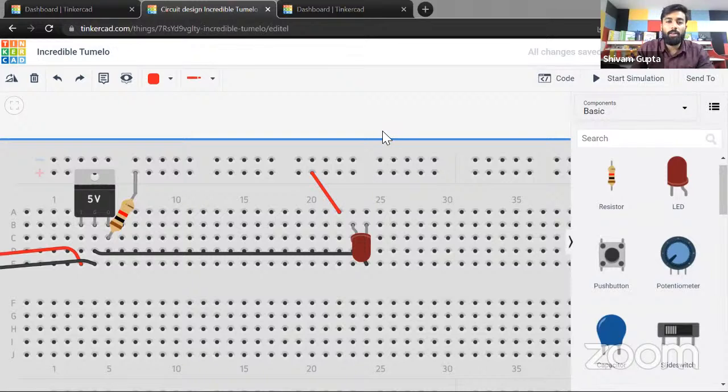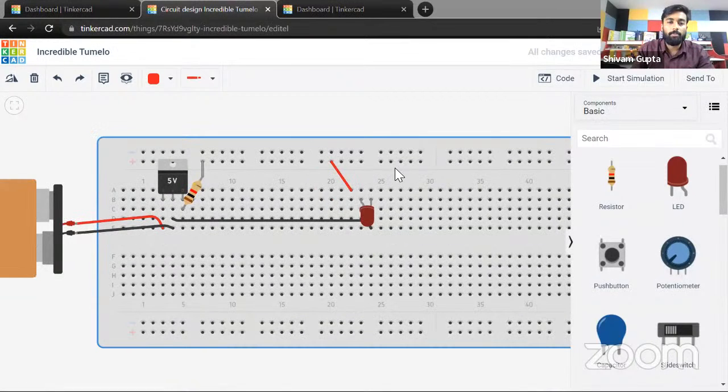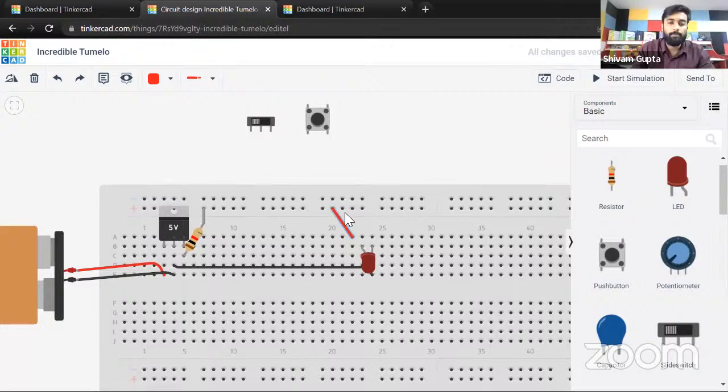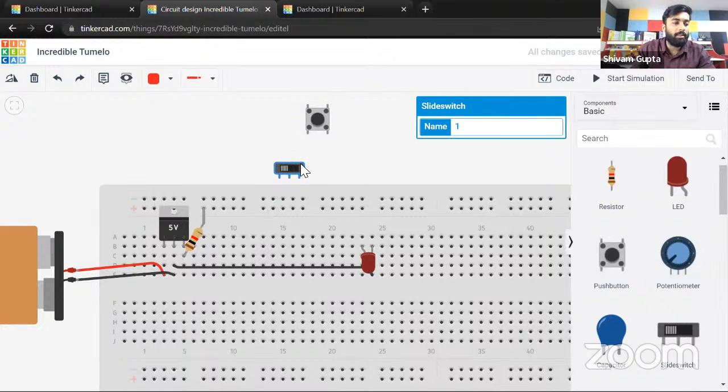Now, what we can do is we can use the switch. Let me show you how we can use a switch. And I hope that the circuit that we discussed in the previous session, this basic LED glowing, is clear to each and everyone, right?